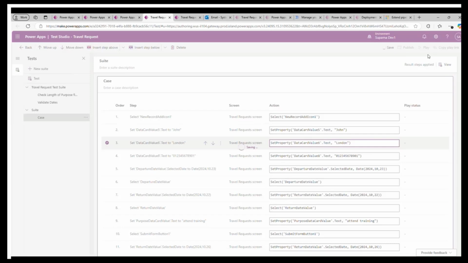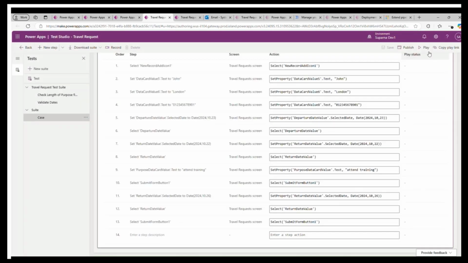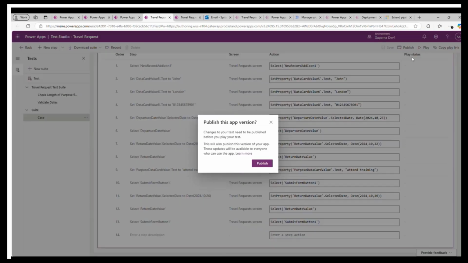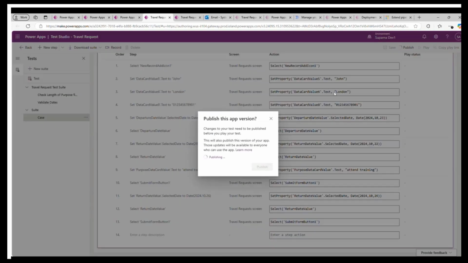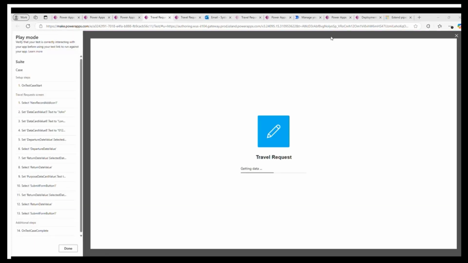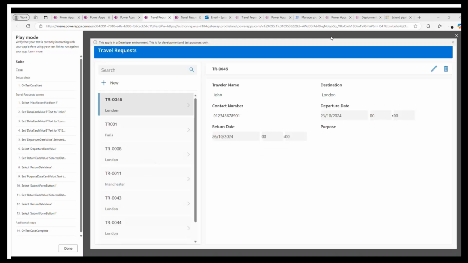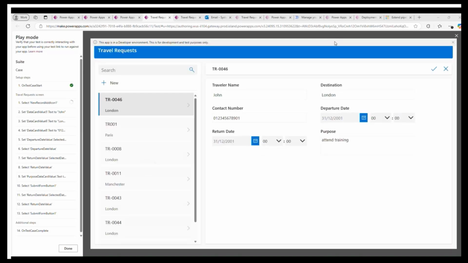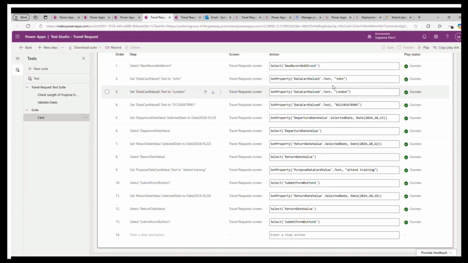What I want is for these values to come from some table. But before going to that, I just want to show, when I publish this test case, how it gets played automatically. So now here I'm not doing anything, it is getting played automatically.